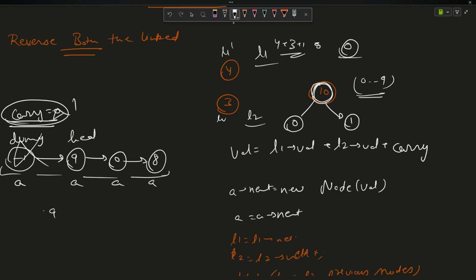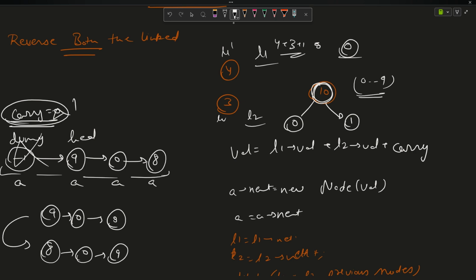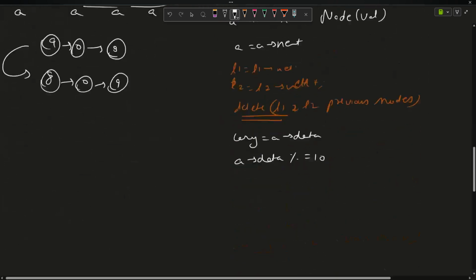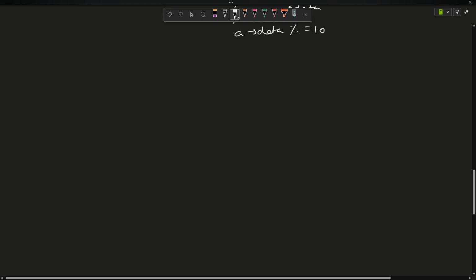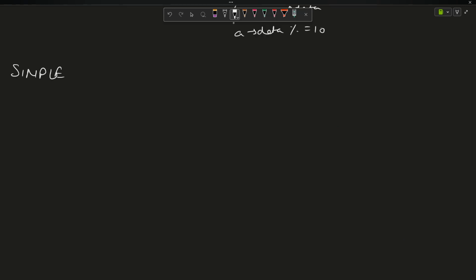So my linked list is 908. But there is still a problem. I actually reversed the linked list, so I will have to reverse it again. This number will look something like 809, which is my actual answer. Now the problem with this is that this case is simple. This was the simplest case we discussed above.